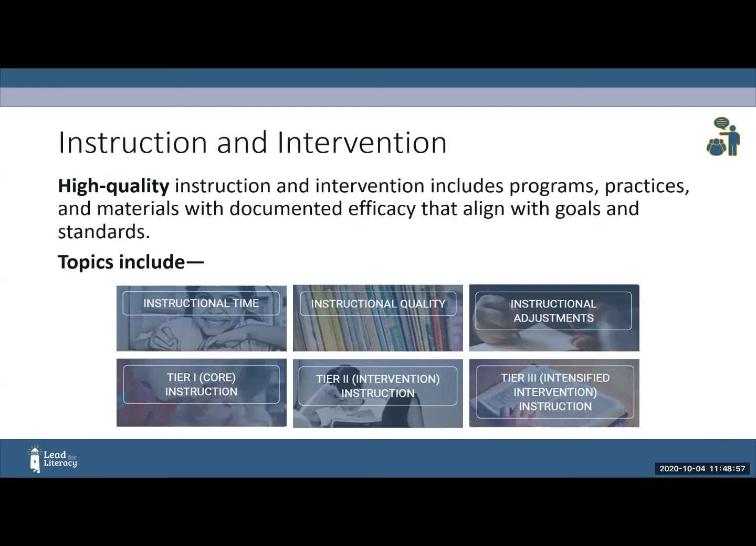Instruction and intervention at tiers 1, 2, and 3. Effective school leaders design school-wide reading systems so that high-quality instruction and intervention are delivered through the use of evidence-based literacy practices, programs, and materials. This involves setting an expectation that all staff who provide or support reading instruction understand the reading research base, which includes both the content that should be delivered as well as how it is taught.